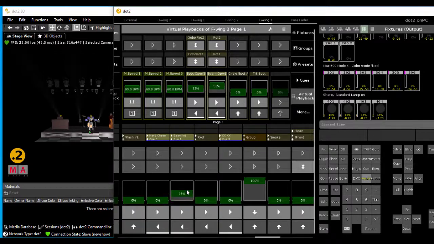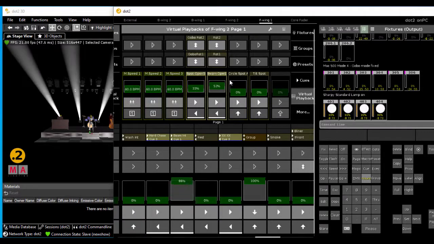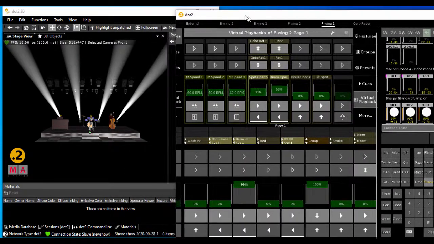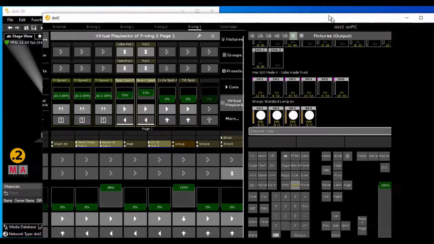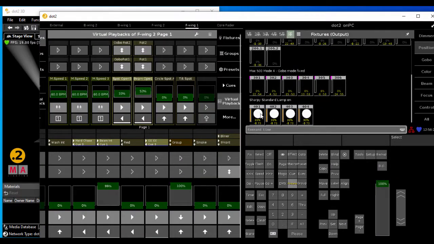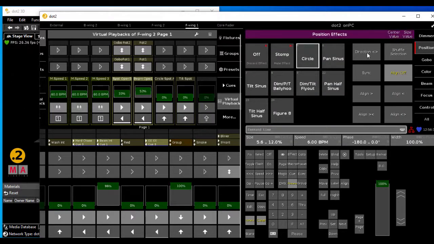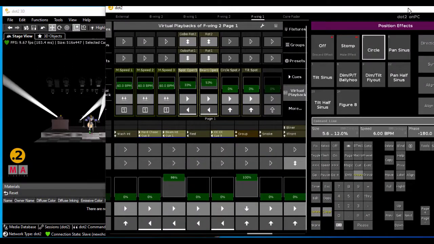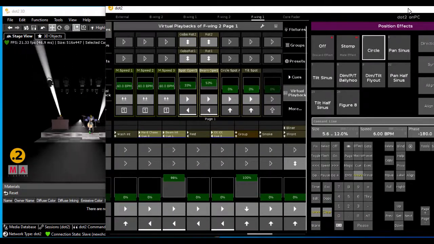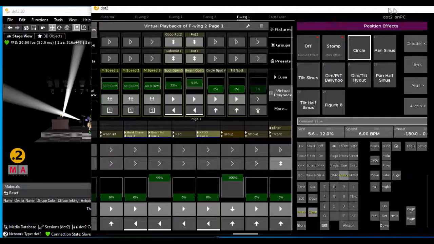Okay, next thing is that we create an effect for our beams. I make them visible. I select our Sharpies. I'm only gonna do a symmetric circle. And also do some hard coding. Here choose a circle. Yeah, the size is fine, the speed is fine.